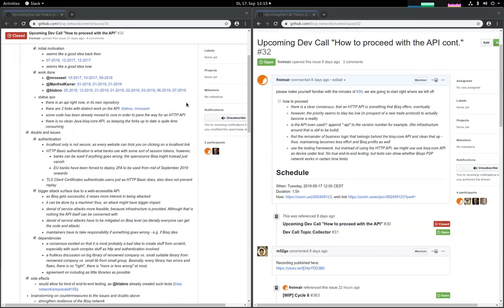The status quo is there is an API right now. It's in its own repository. In fact, there are more or less two APIs. One is managed by Bernard, one is managed by Mike. Some code from these APIs had already been moved to the core because some business logic has been in the GUI part of Bisq. And if you have another API that is not the GUI, you have to move this business logic. Some work has already been done.